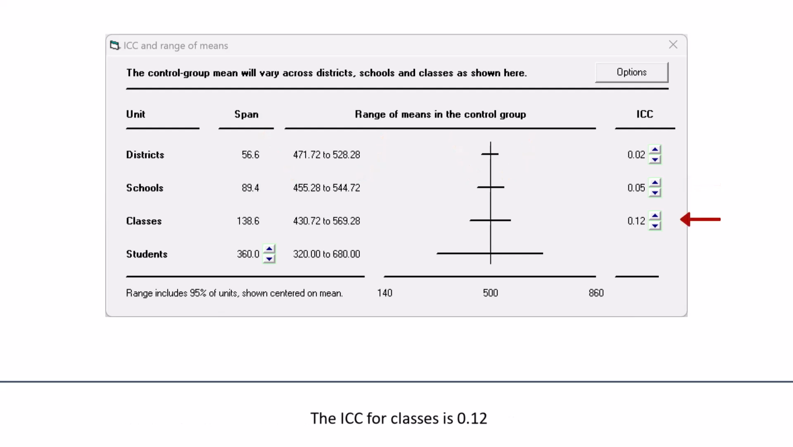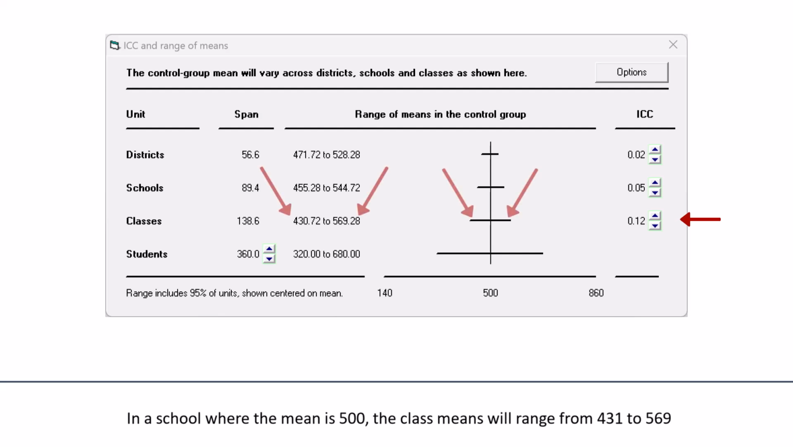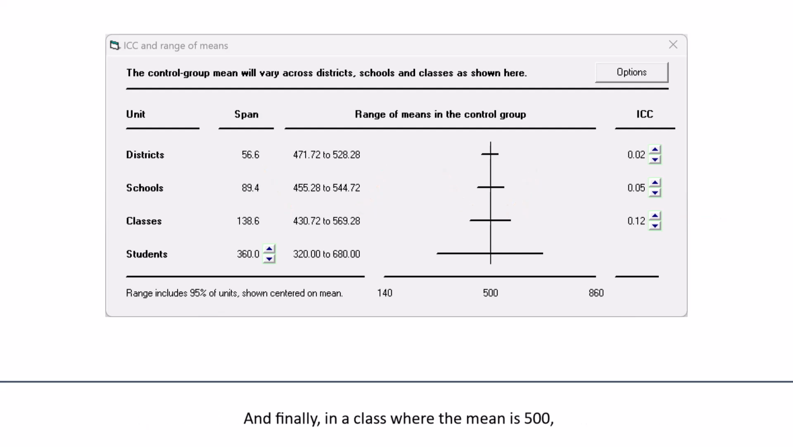The ICC for classes is 0.12. In a school where the mean is 500, the class means will range from 431 to 569. And finally, in a class where the mean is 500, the student scores will range from 320 to 680.